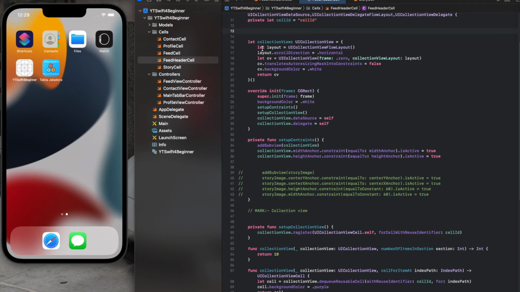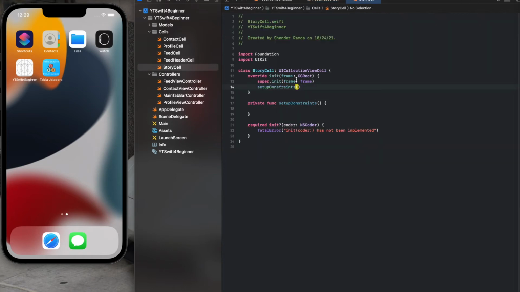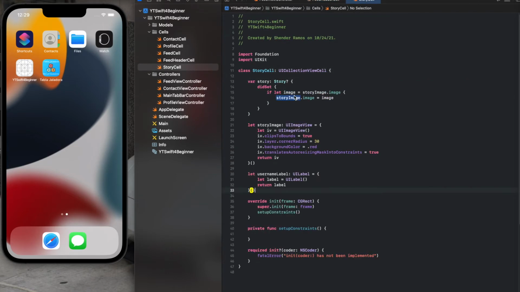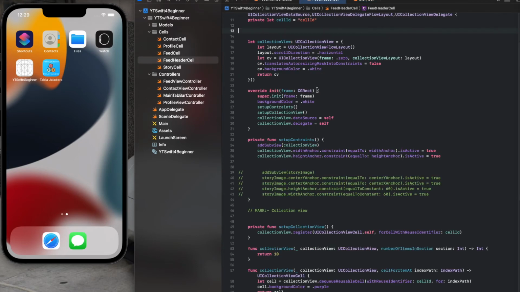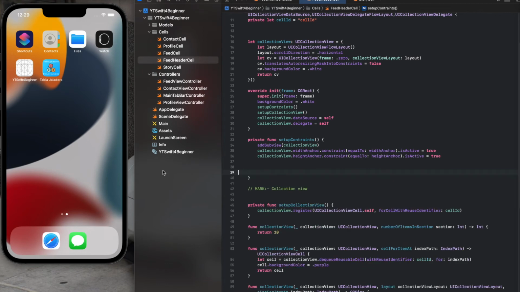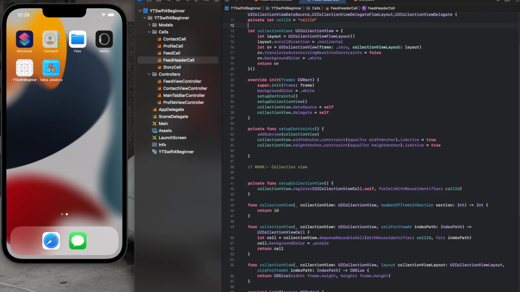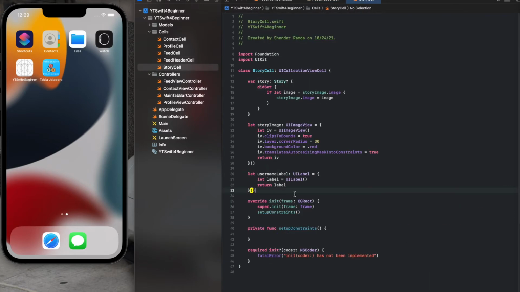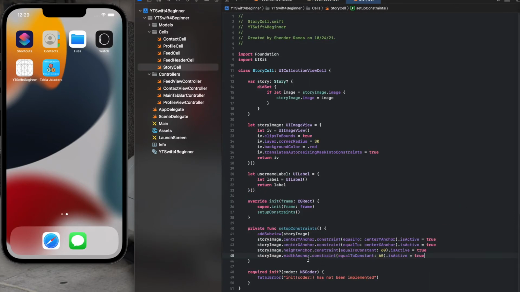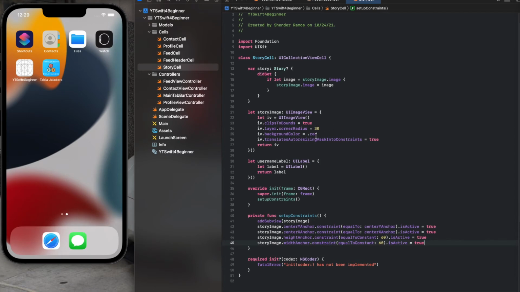Command X to cut it. Bring it here. You could paste it, or you could write it. I mean, we do the same thing here with Command X. We don't need it, right? And now, let me see where I'm at.